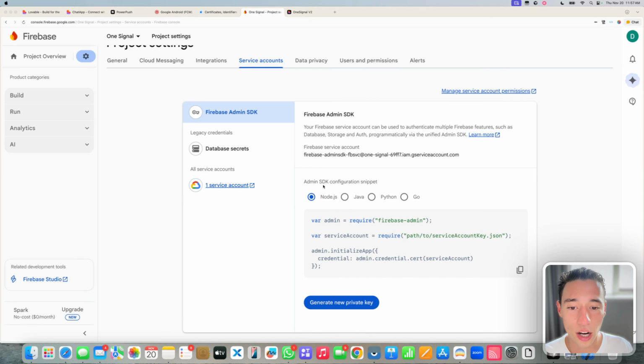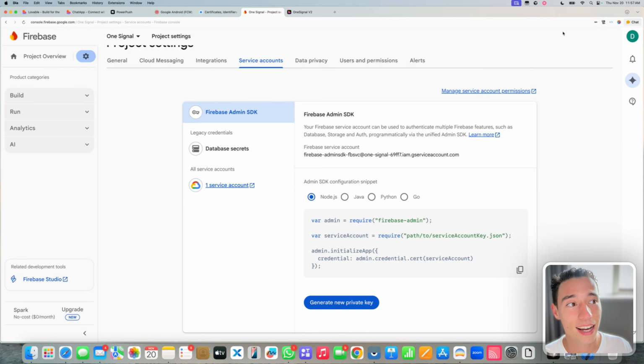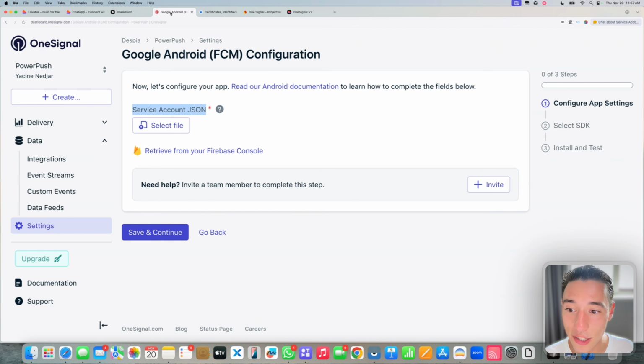And now, we just keep the settings as they are, but now there will be a button if you scroll down saying Generate New Private Key. Click on this button, and then click on Generate Key. This will now download a file. There you go. And now we will go back into OneSignal.